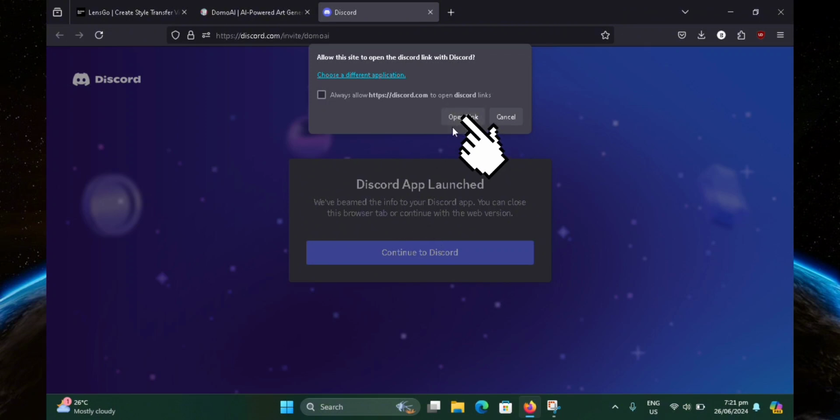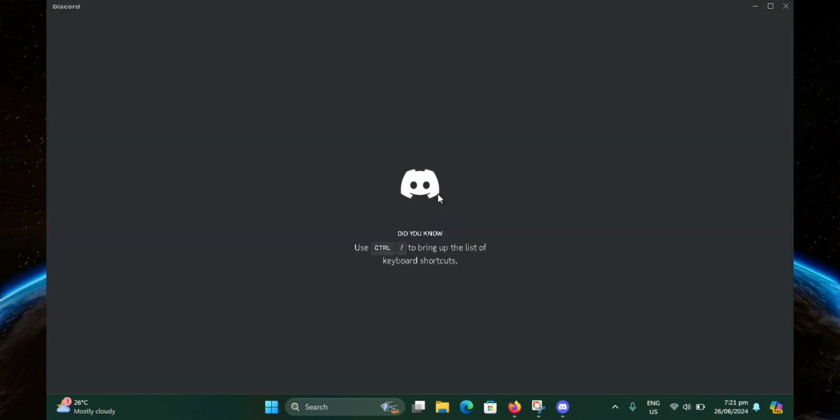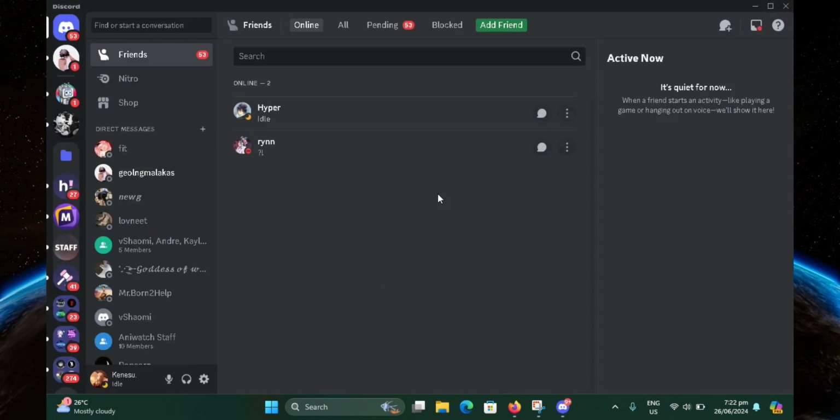Now click on open link. Now it'll launch the Discord app. But if you don't have the app, then you can just hit continue to Discord, so you can just use the web version. Alright, now let's click on the server right here.